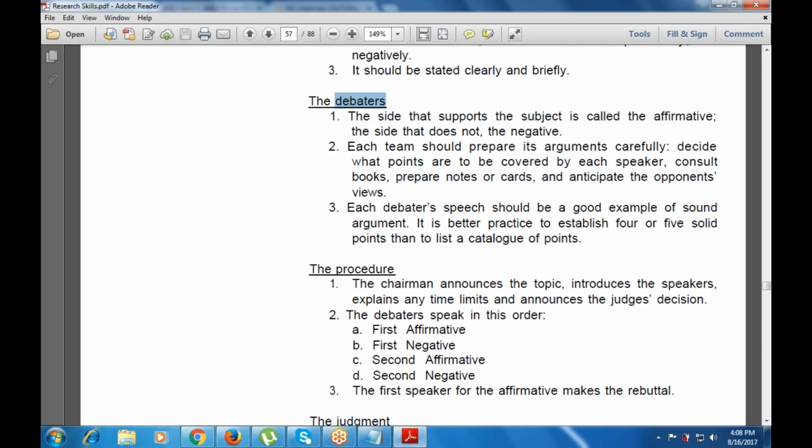Then the procedure: the chairman announces the topic, introduces the speakers, explains any time limit, and announces the judge's decision. In the meantime, the debaters speak in this order: first affirmative, first negative, second affirmative, second negative. The first speaker for the affirmative makes a rebuttal.